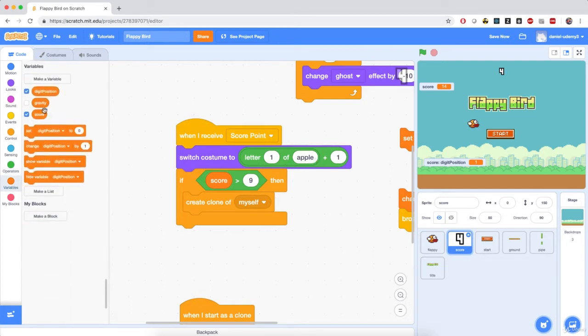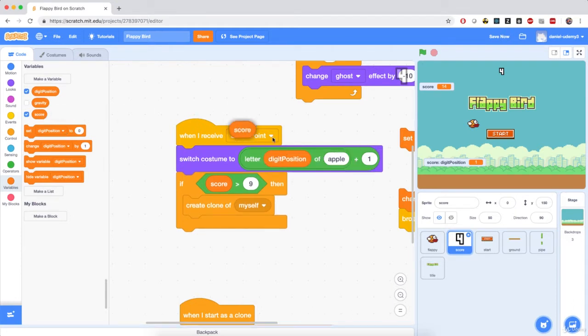So I'm going to go to variables and I'm going to say letter with the number digit position of the score. This basically assigns every letter of score to every score sprite on the stage. The original sprite has digit position equals 1. So the letter 1 of score means the first digit of the actual score variable. Alright. The first clone has digit position equals 2. So the letter 2 of score will be the digit appropriate to the first clone. And so on and so forth.